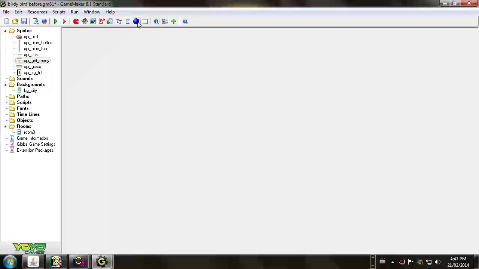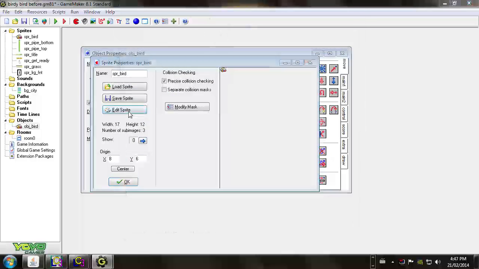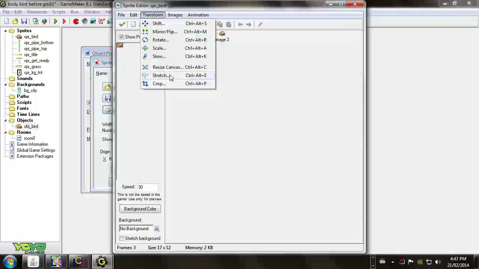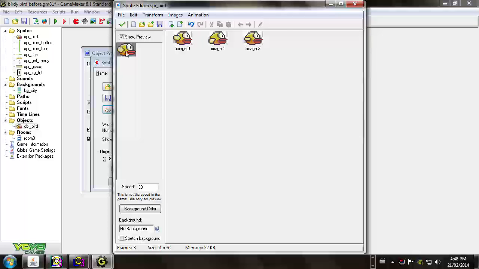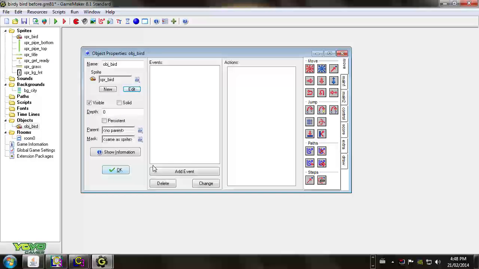Alright, so the first thing we're going to want to do is create our bird, and we can call that whatever we want. I'm going to call it Bird. And we're going to select a sprite. I just found a sprite set on the internet by searching Flappy Bird sprite set, and I've already put it in here. I'm going to stretch it to 300% size and keep the aspect ratio, and that's going to scale it up and keep it pixely. So now we're just going to center that, and that should be good.